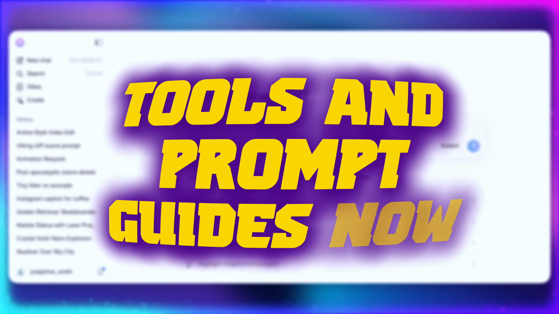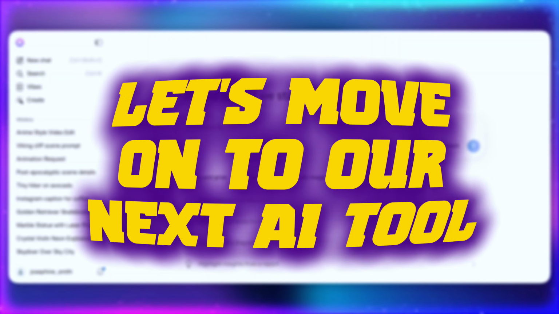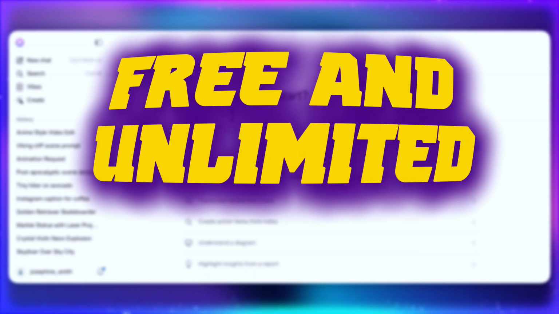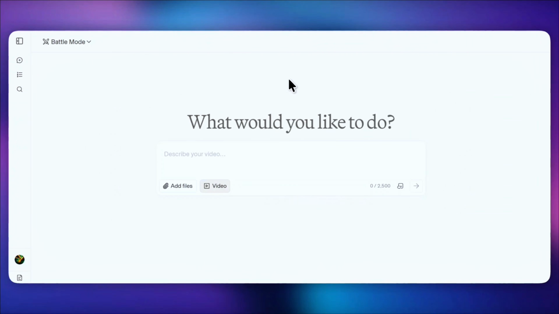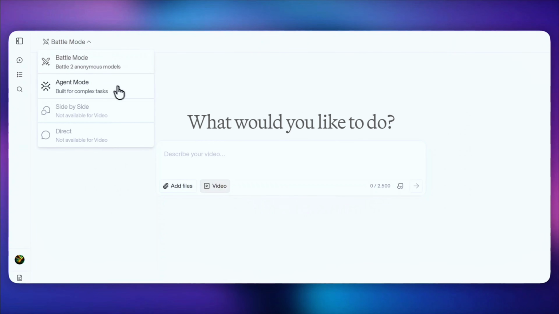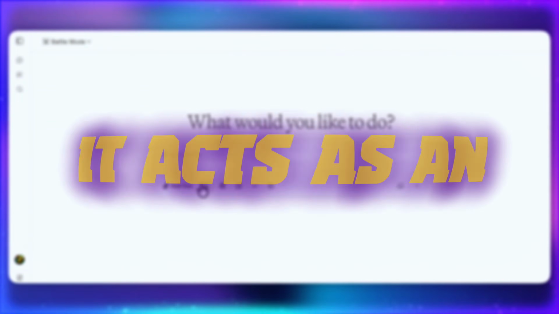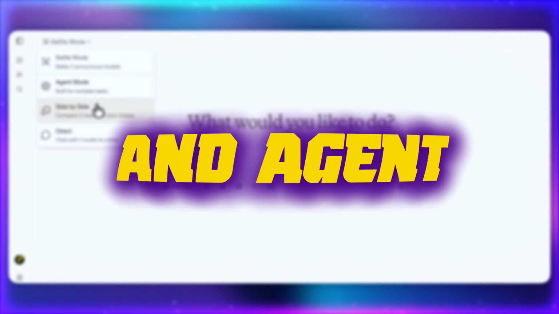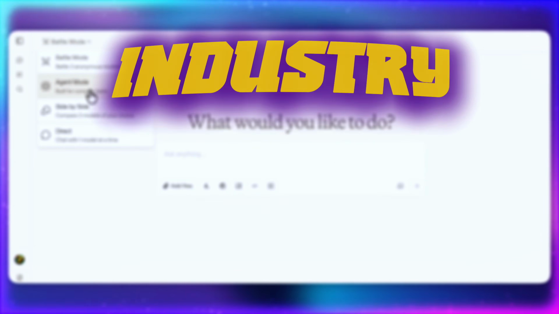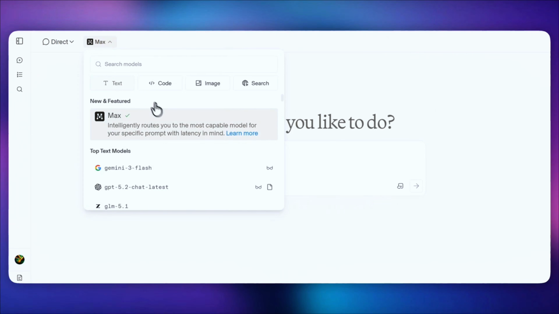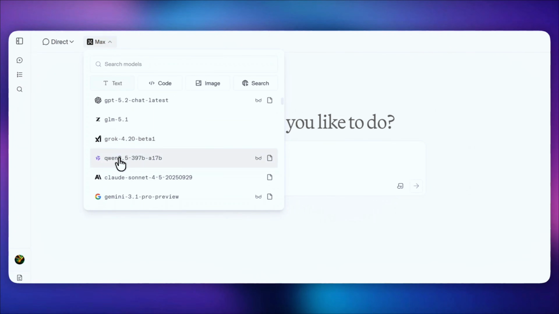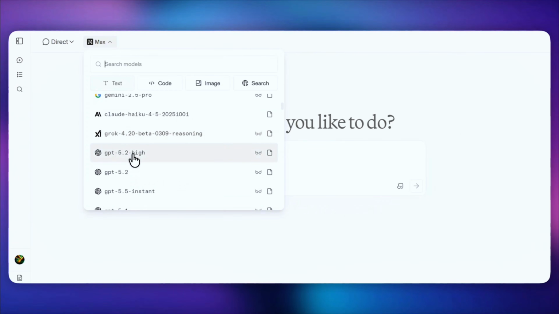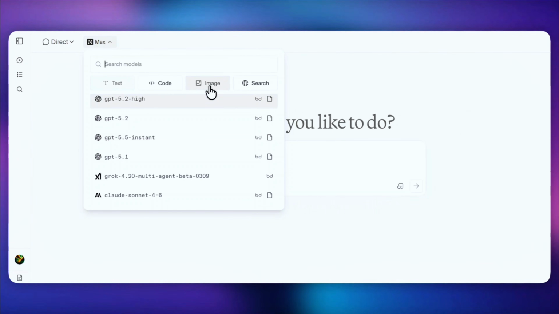Guides. Now, let's move on to our next AI tool before we unlock free and unlimited access to Seedence 2.0. Let's go! Our next platform is a personal favorite of mine that I use constantly because of its sheer versatility. It acts as an AI aggregator and agent, hosting a massive collection of industry-leading models, including Gemini, ChatGPT, GLM, Grok, QWEN, and Claude. You can generate both images and videos here.